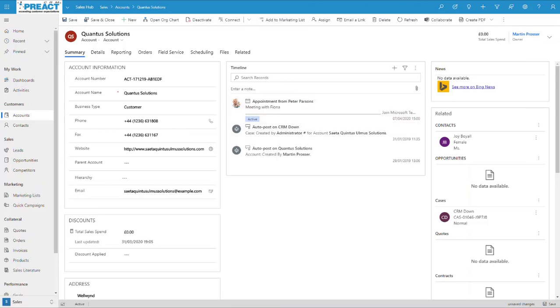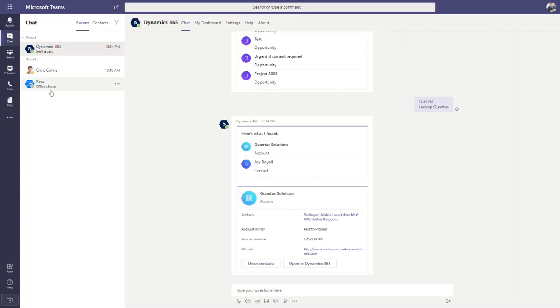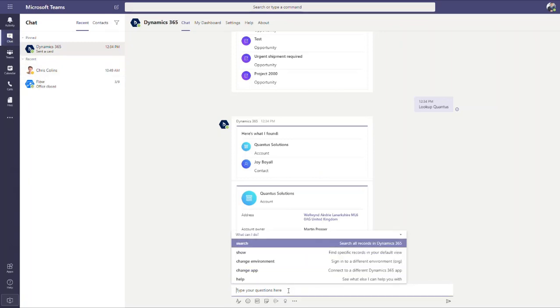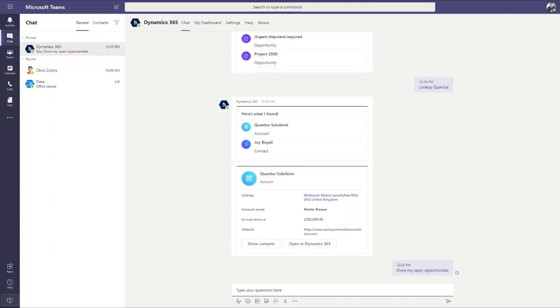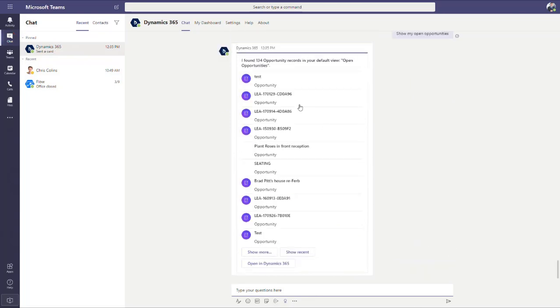Now just going back to Teams over here, you can also then do things like show my open opportunities, something like that. And then it returns, look, I have found 134 opportunity records in your default view of open opportunities. And of course, then you can see a list of all these in here.